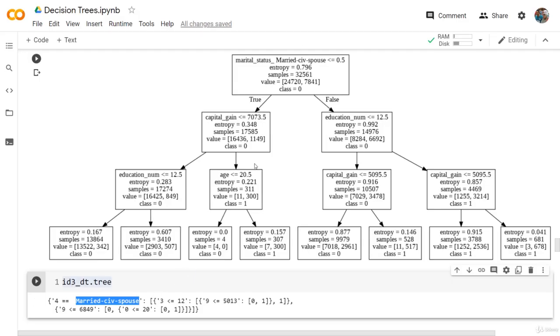And let's go to this direction, right? As you can see, this is the false direction. So here we have 3, right? What was 3? It was corresponding to the educational number. And here we have less than or equal 12. Here we have 12.5, so it's very, very close. And from 12.5, we go to the capital gain. So here we have 9, index number 9, and this was corresponding to the capital gain. And here we are using a capital gain of 5013.